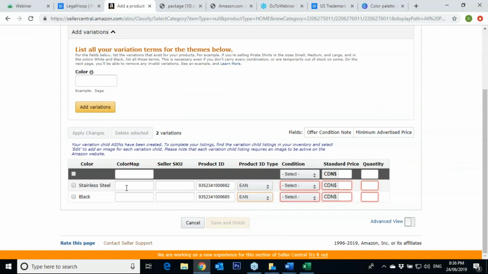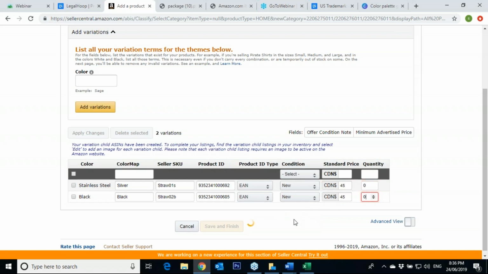And EAN, colour map's always good, just for the searching. The SKU, if you forget to put this in, then you have to pay for the consequences. That's straw. Did I get it wrong? It's a typo. Oh, straw, yeah. Straw O2 black. Okay, condition is new. That never works, doing it up there and then it populates. And I don't know, let's sell them for $45. Quantity 0. And we'll save it and finish.